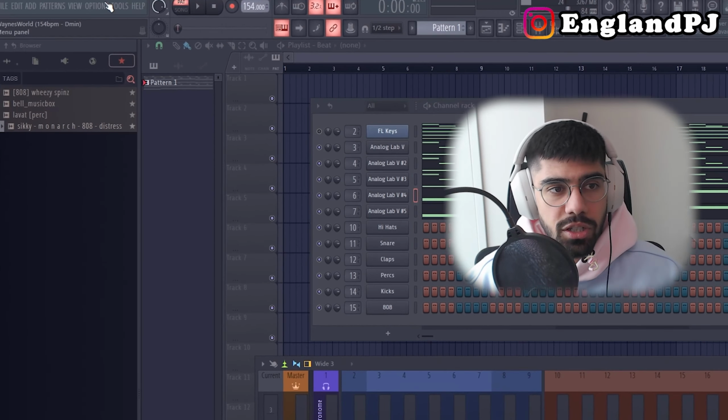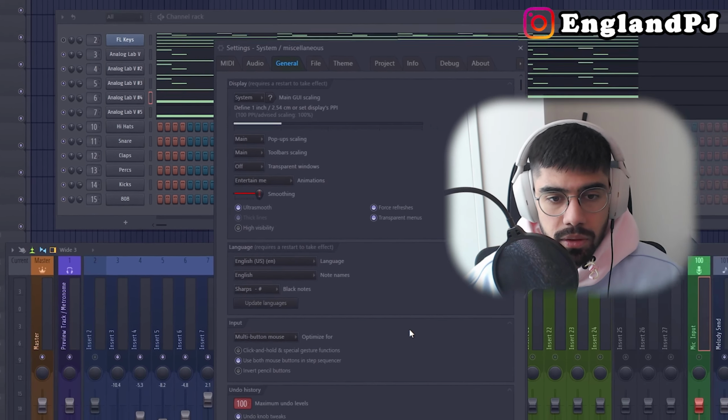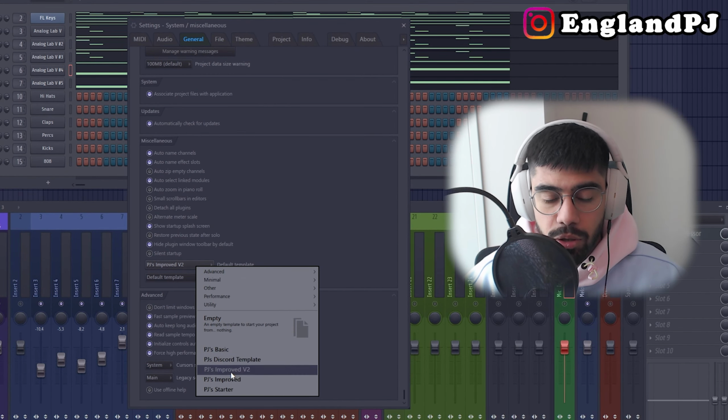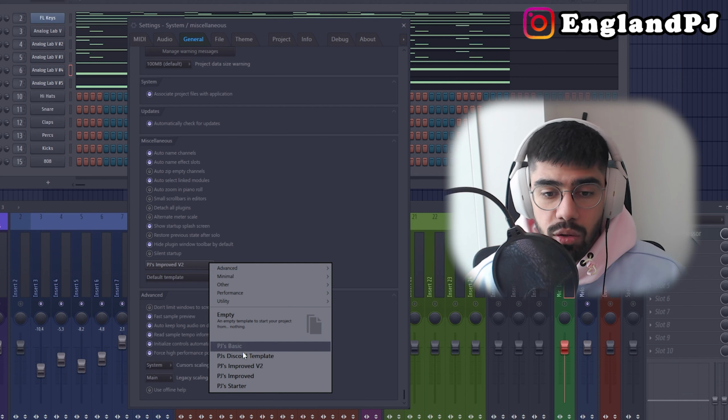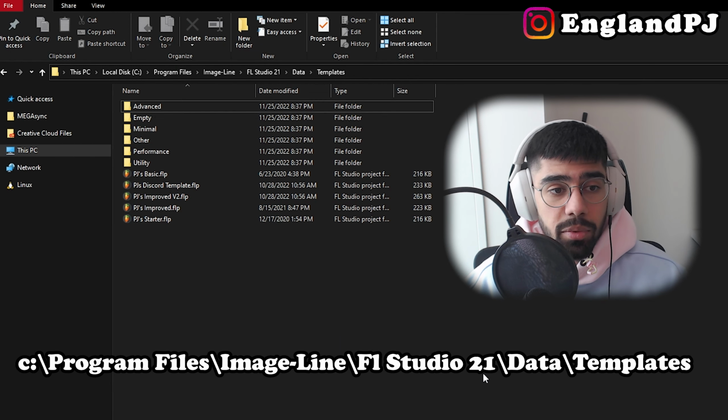If you want to change your default template, what you can do is go to options, general settings, scroll down to the bottom here, and where it says default template, you can select the project you want. If you don't see the template that you want in the drop down here, you have to make sure you go to this location, and you have to make sure you save that template into this folder right here.